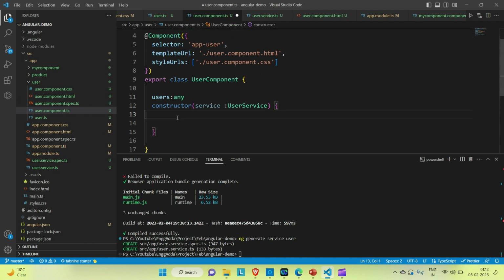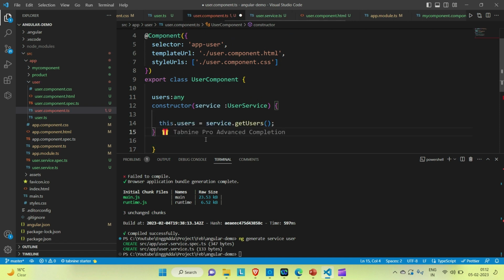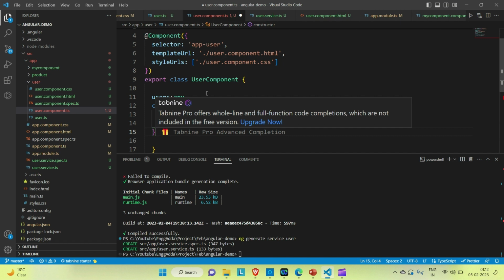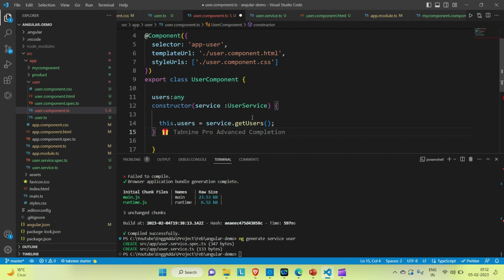Now let me call the getUsers method. Just press tab. I'm using Tabnine, so that is why it is recommending the code. If you don't know how to use Tabnine, you can watch the video on my YouTube channel. You can get it from there. Okay, so we are good now. Let me save this.